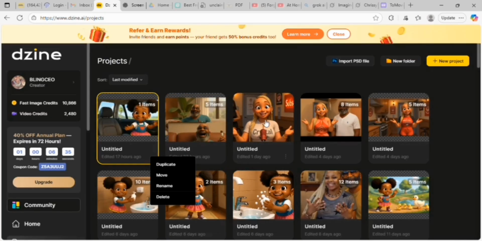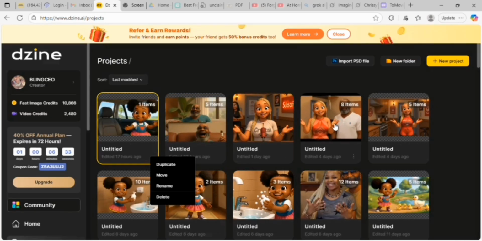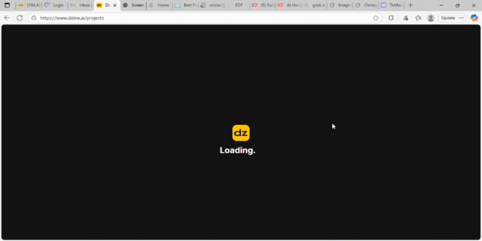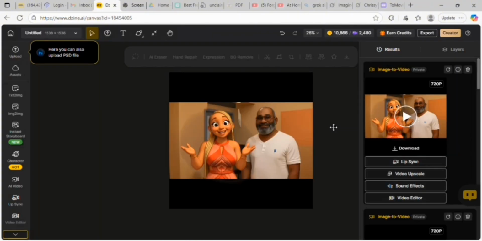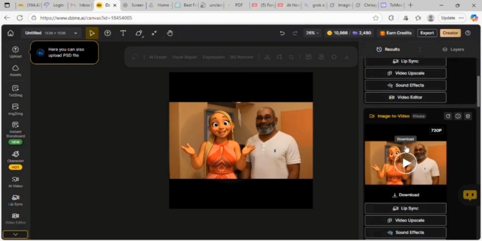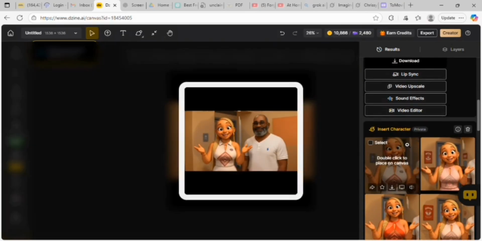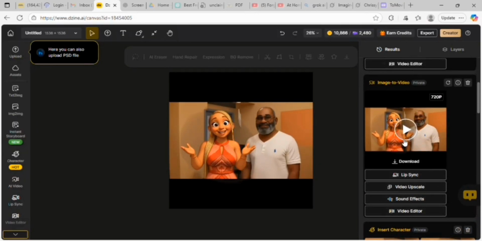Once you open it up, it'll take just a few seconds, not even minutes, just a few seconds. And then you'll see right over here on the right hand side that I had created this image to video. I could replay that and I still have the option to download it. If I scroll down, I'll see more videos that I created, more images that I created.